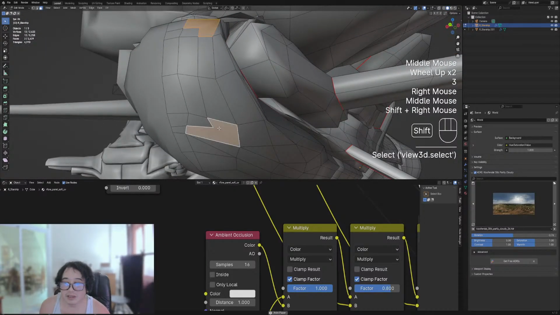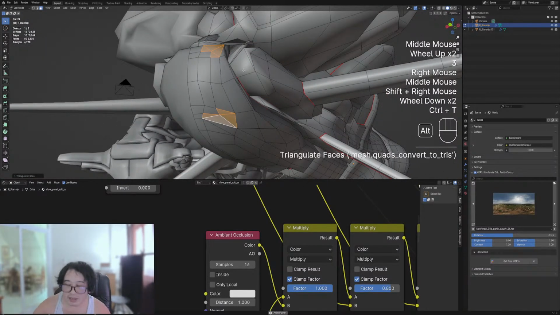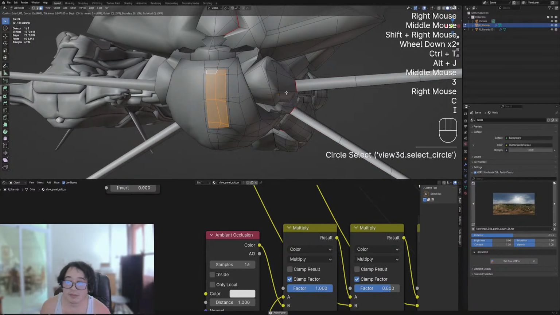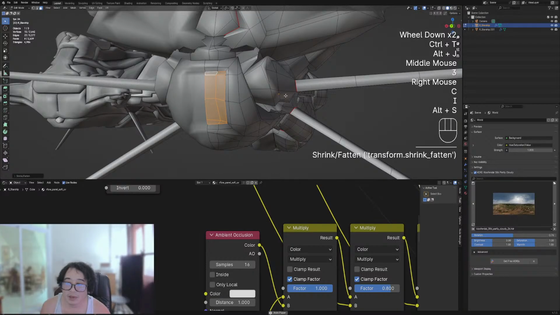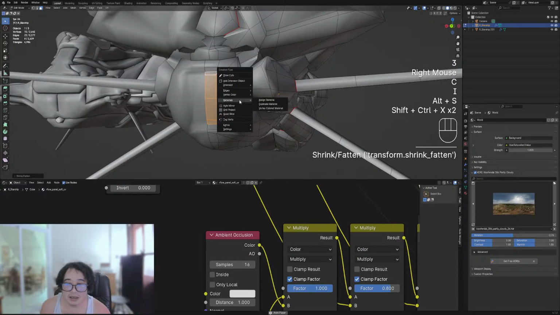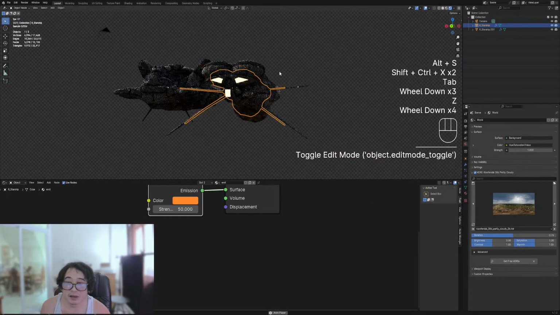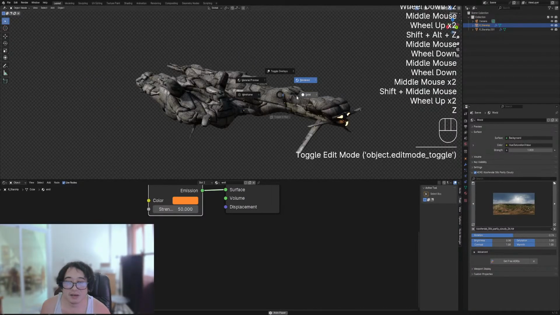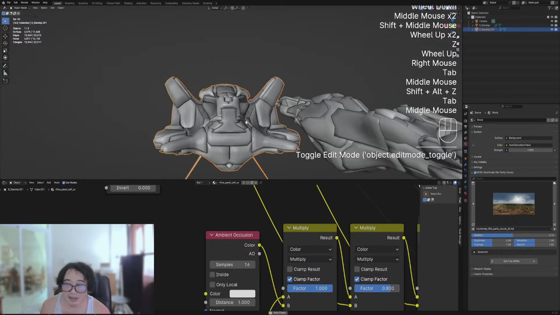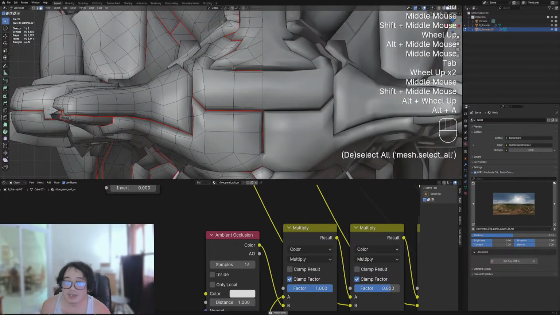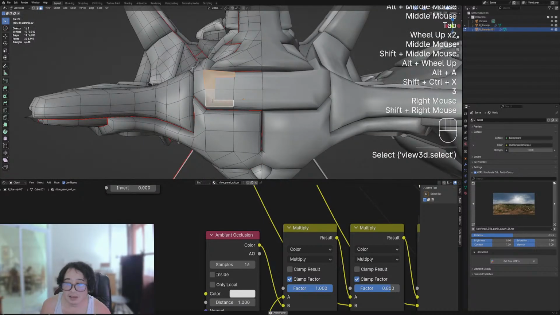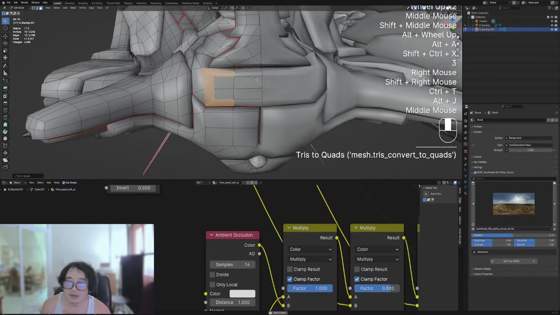Again, if you want to quadify, just pick the n-faces, triangulate, then Alt J to quadify, and then reassign the emit material here. So we have our tiny exhaust. And let's do something simple here. Just draw the face, triangulate, and then quadify.